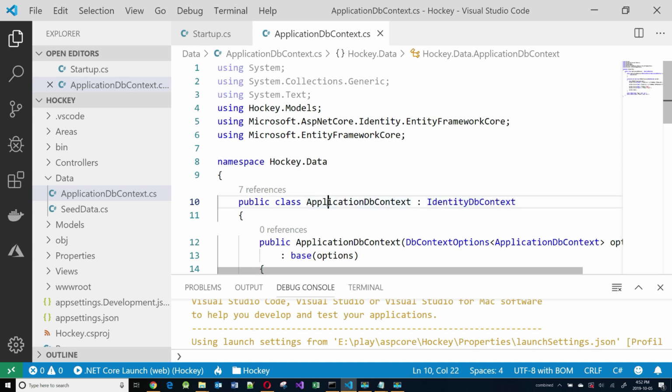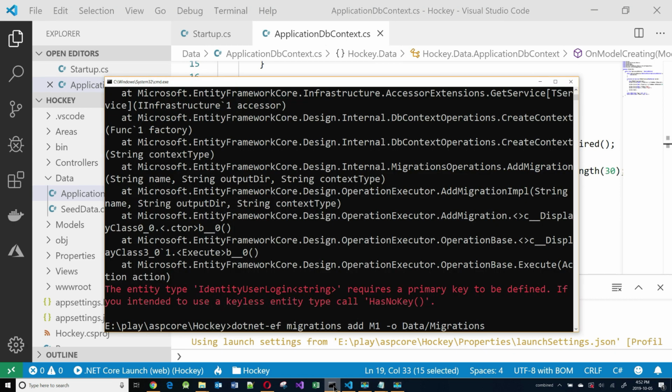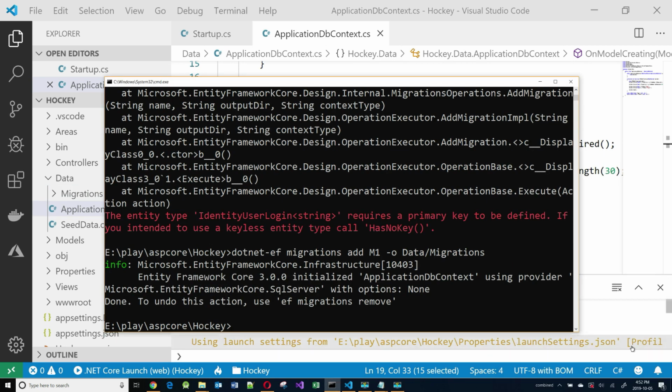That's because this class, the ApplicationDBContext class, inherits from the IdentityDBContext, and you need to call the base class's onModelCreating method and pass it the builder. So let's try our migration command again. This time we don't have any errors.